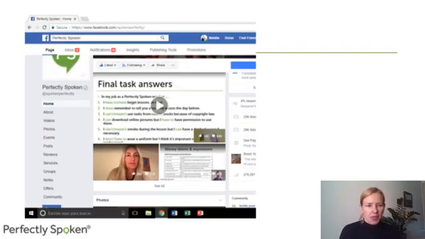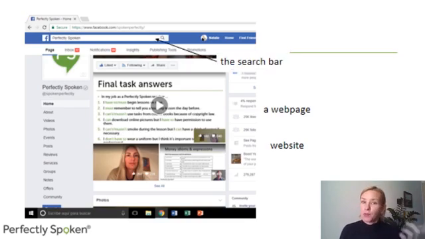Okay, so here you can see we've got a lovely picture of the Perfectly Spoken Facebook page, and here you can see this is the web page. Okay, it's the web page, and you can see the web page has different sections. So this is a web page, and a web page is one page on a website. Okay, a website. And then you've got, very important, the search bar. The search bar is where you look for information, look for.